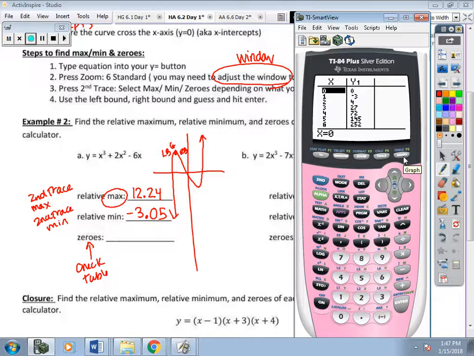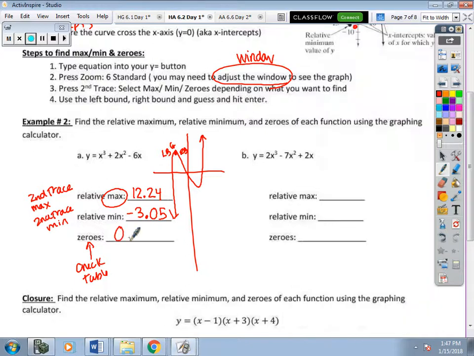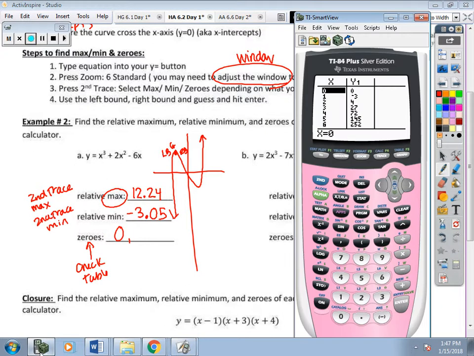Your x-intercepts occur when y is 0. So one of my zeros is 0. See how the y column is 0? We take the x value. You can also scroll around and see if we can find any other ones. And that looks like it's getting too high, so I'm going to have to scroll back down, see if I can find any other ones.